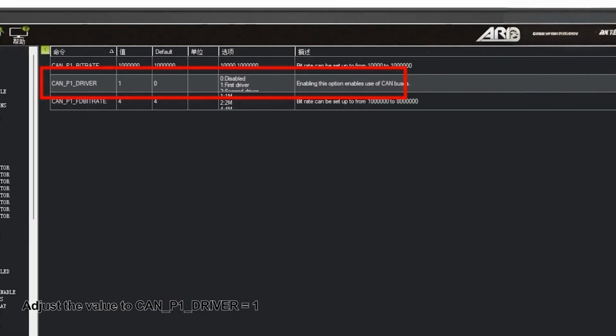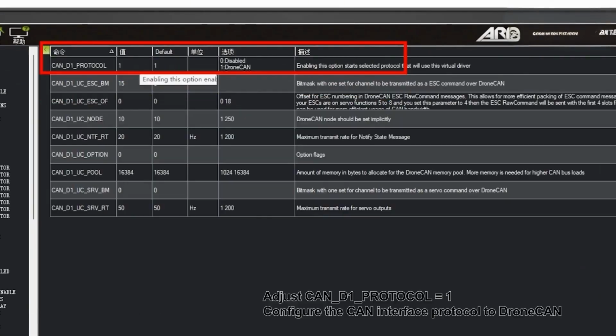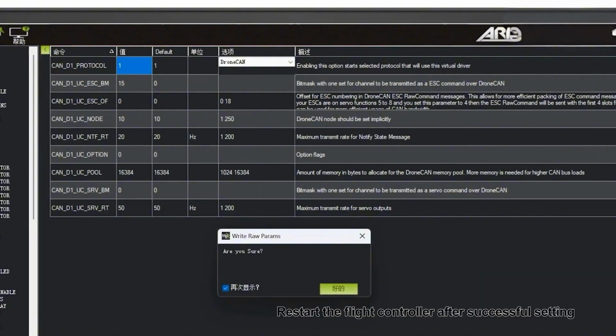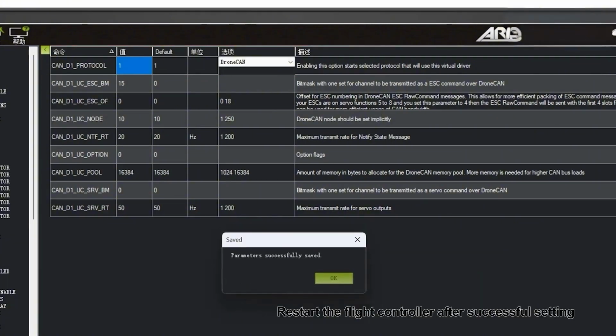Adjust the value to CAN P1 driver equals 1. Adjust CAN D1 protocol equals 1. Configure the CAN interface protocol to DroneCAN. Restart the flight controller after successful setting.